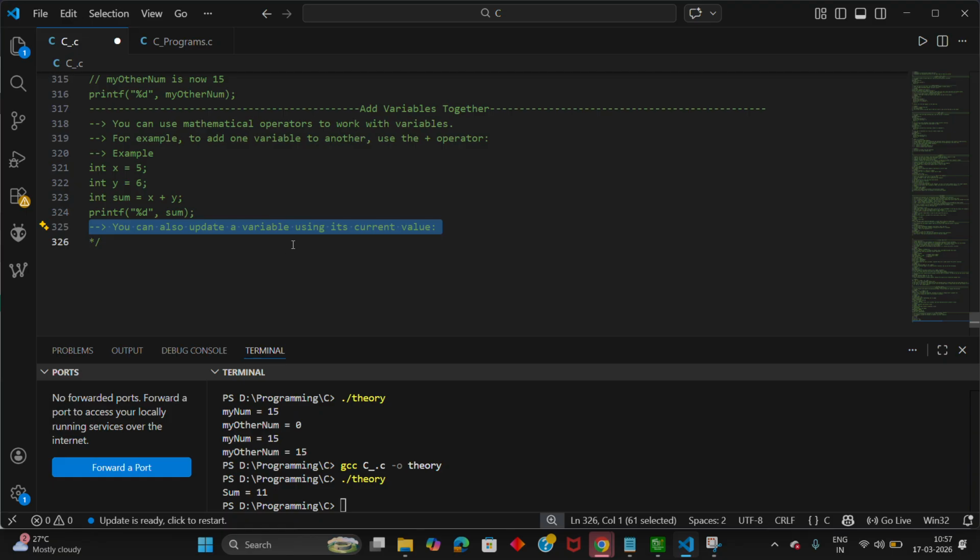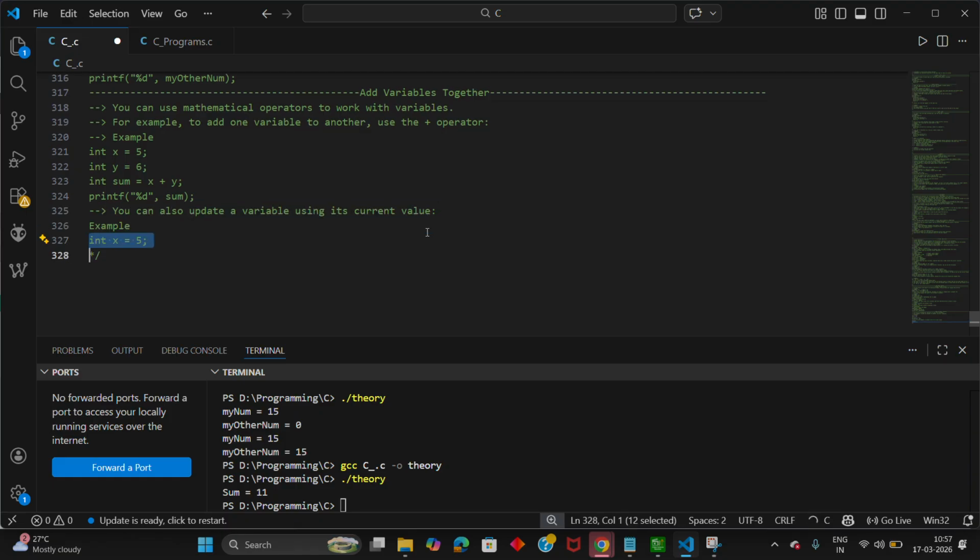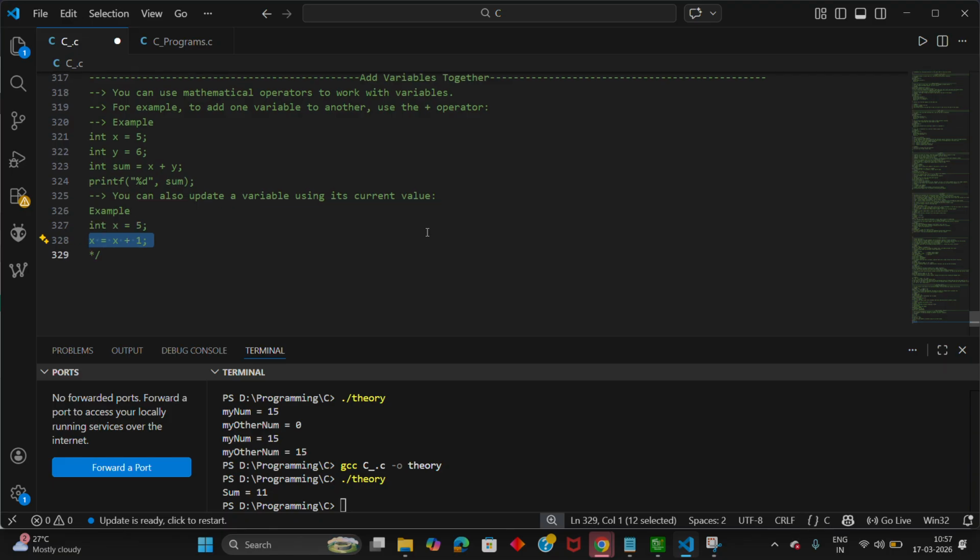You can also update a variable using its current value. For example, int x equal to 5 and x equal to x plus 1. We can also give it like this. x equal to x plus 1 means you just update the x value by 1. You just increase the previous x value by 1. That's the meaning of this particular line.